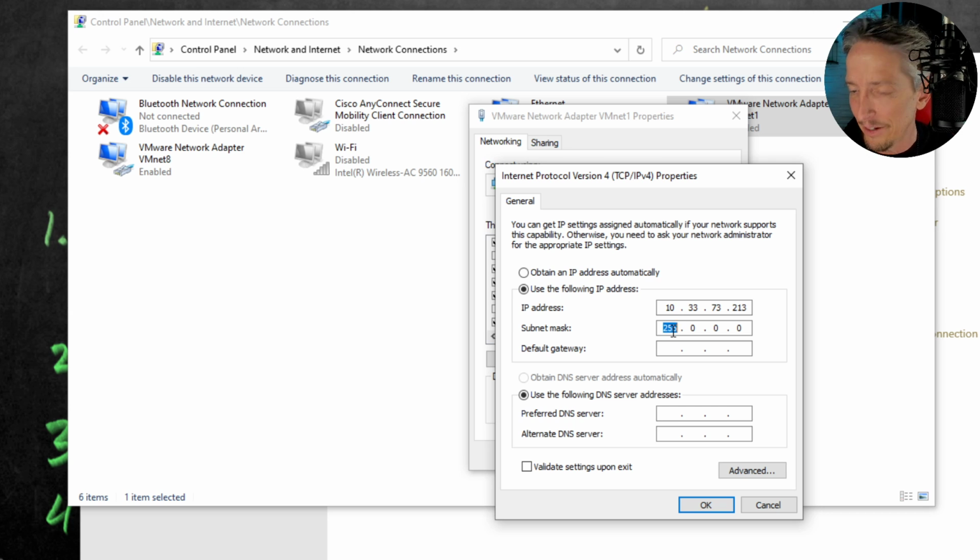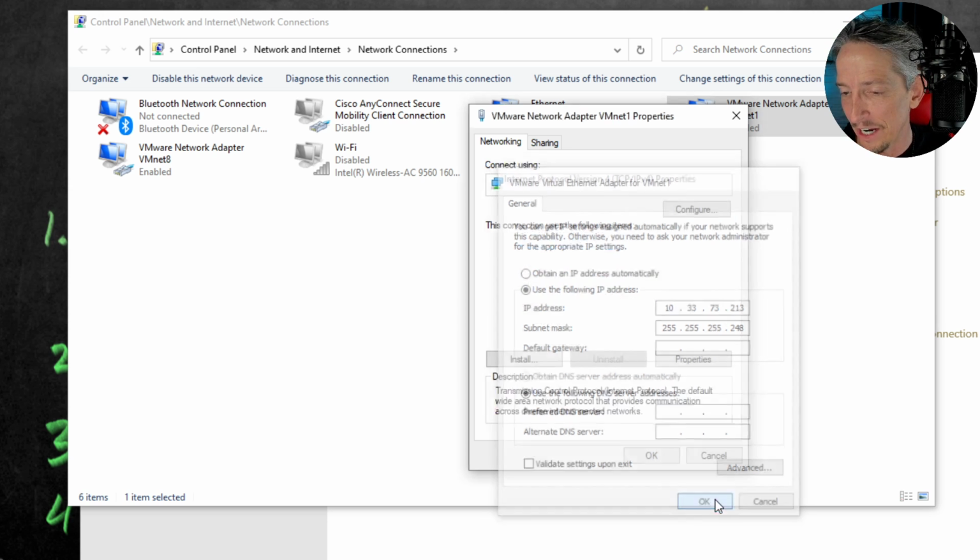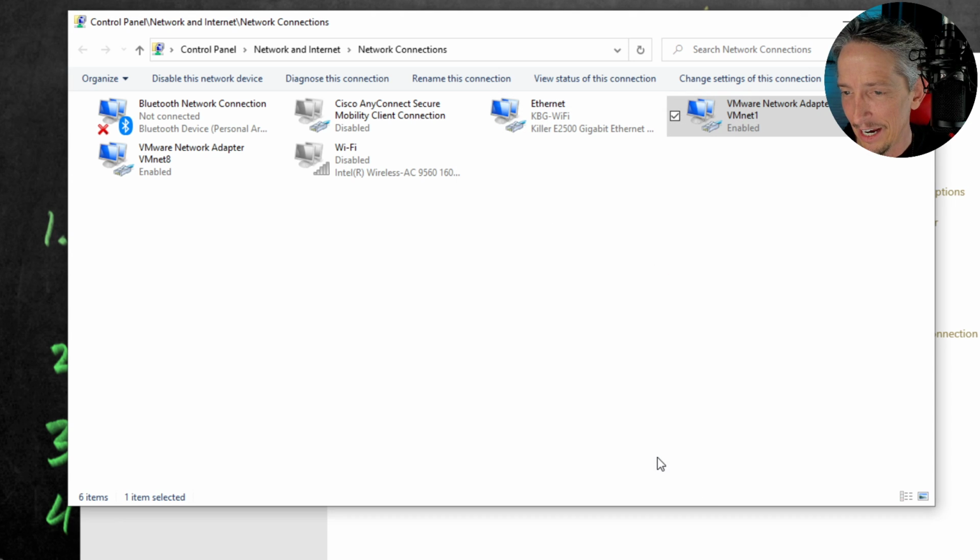And we'll go ahead and put the mask of 255.248, which is those additional bits in that last octet. Yeah, that sounds right. And we'll click on OK and OK.